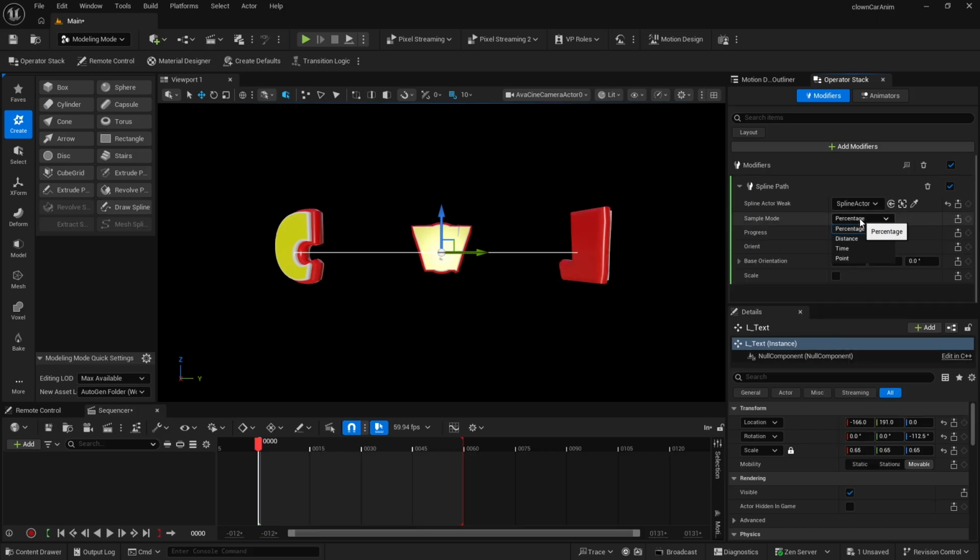I'm going to change this from percentage to distance, and I'll change this to 90 degrees. There's our L, and then right here in the distance, I'm going to start, let's see how 250 does. That gets us real close, maybe 300. We'll try that for right now. We'll start spacing out the other letters and then come back and see how it looks.